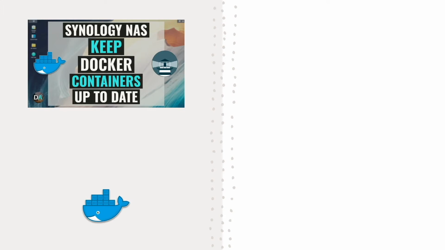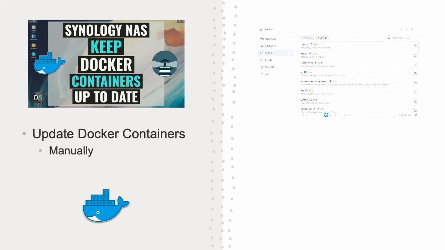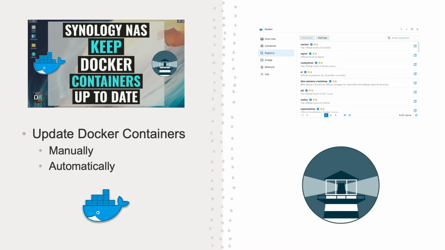In this video, I'll go over how to keep Docker containers running on your Synology NAS up to date, either manually using the Docker web interface available through DSM or automatically using the application Watchtower.